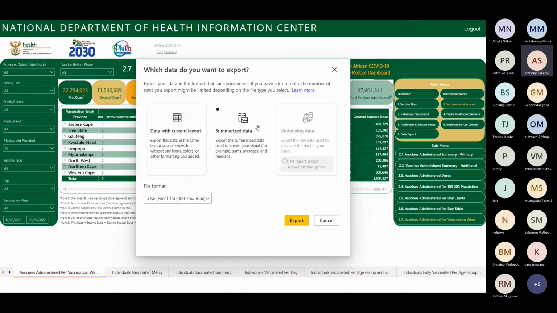An important point to note on data exports, it's one of the other limitations that are imposed upon us by Microsoft Power BI, is that it can only export 150,000 records if you are exporting to Excel. If you export to a CSV, it's even less. There's an even greater limit. But assuming you're exporting to Excel, it's only going to take 150,000 rows or records.